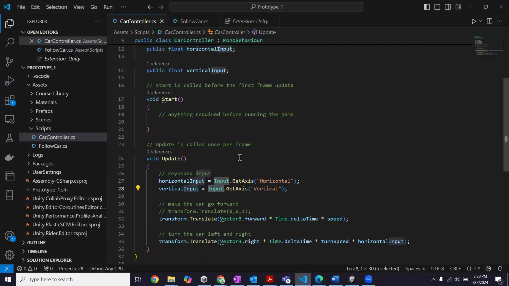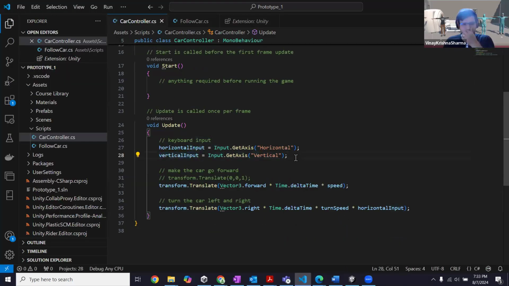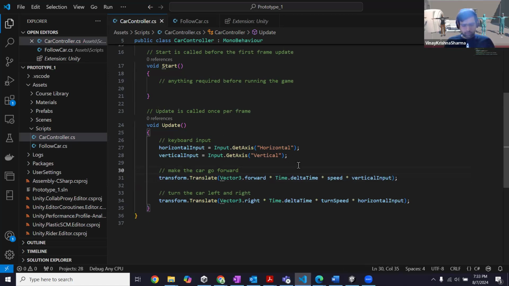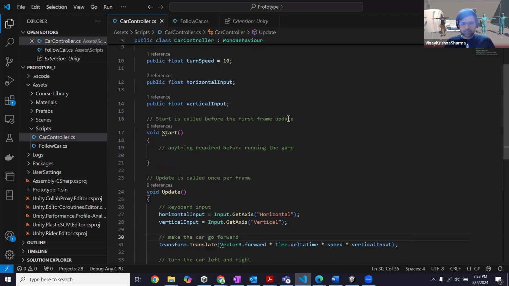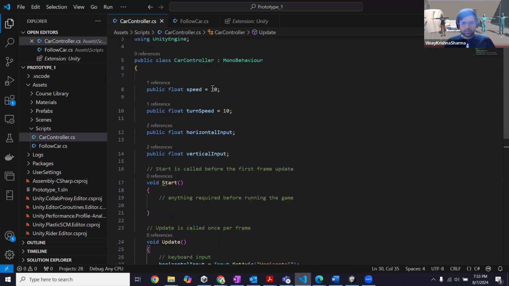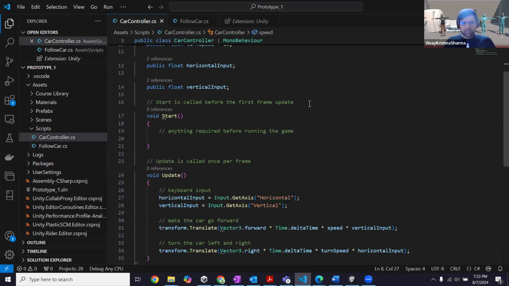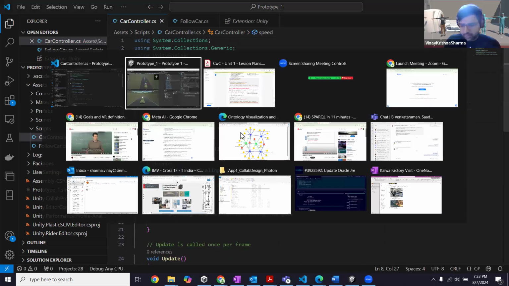Right, so I'll get the vertical input, GetAxis vertical, and similarly to make it go forward, I'll just multiply by vertical input, and that's it. Okay, let me remove this, it's not required anymore. Now let's see if my car goes forward and backward with the speed. Let's keep it 10 so that it's not very fast. I save the script, we'll go back to Unity.